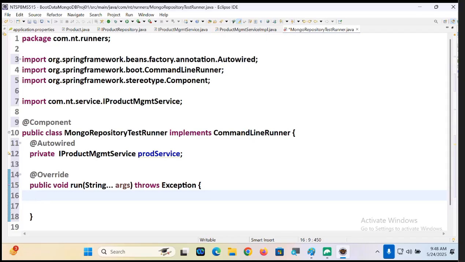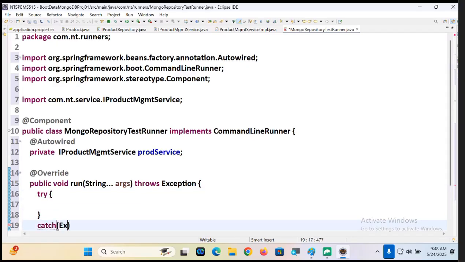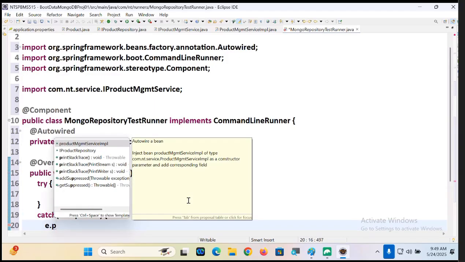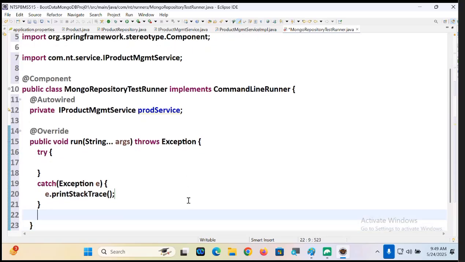Try, catch Exception, e.printStackTrace().